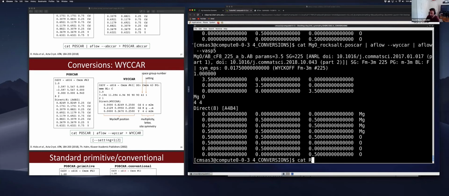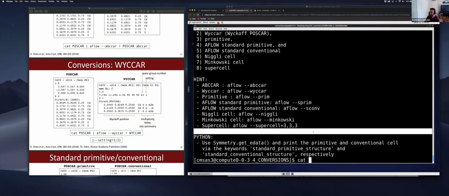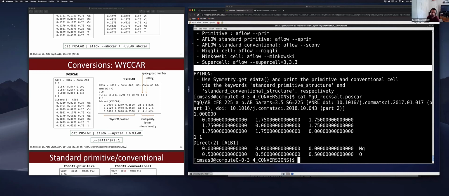All right, so let's cat the README again just to see what the next one is. Okay, so next is the AFLOW prim. What we're going to do here is something a little different. Let's actually do the SCON first. If we cat just the POSCAR itself to screen, we see that it's already in the primitive representation. It's a small representation.